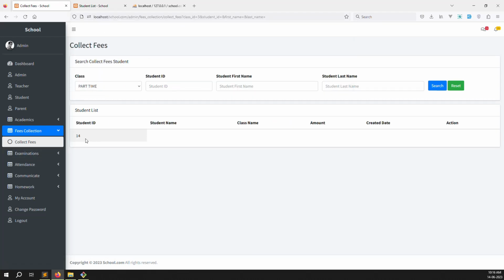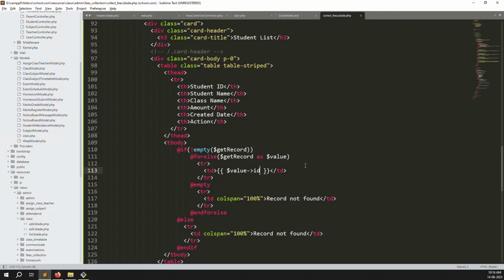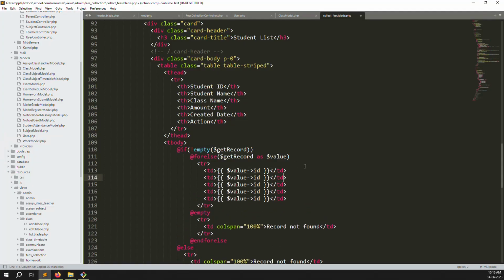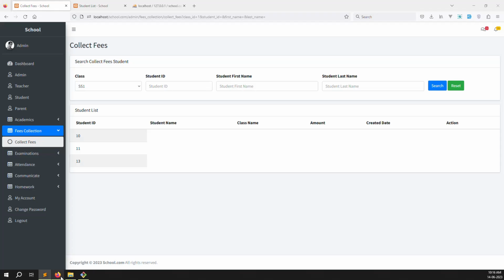So you can see only one student is matching for part time. Let's go to ss1. So 3 students are matching, so let's add their names. Just copy and paste everything and put here last name, name, and we can put another column, meaning copy the same thing and put last name. Okay, I save these files, go back again, refresh the page, so you can see the last name there. Class name we can put.